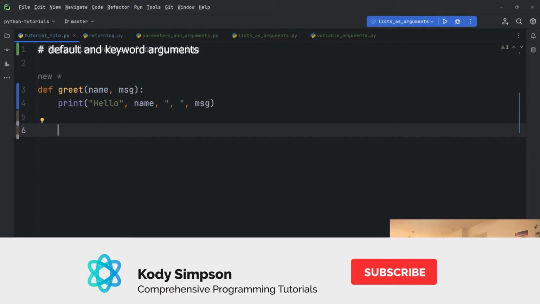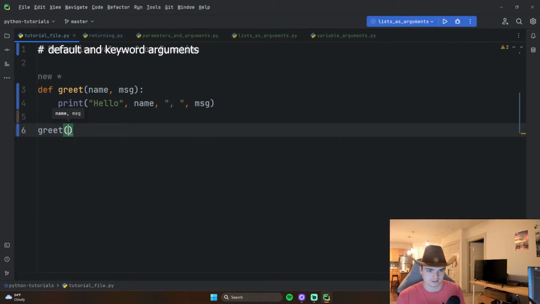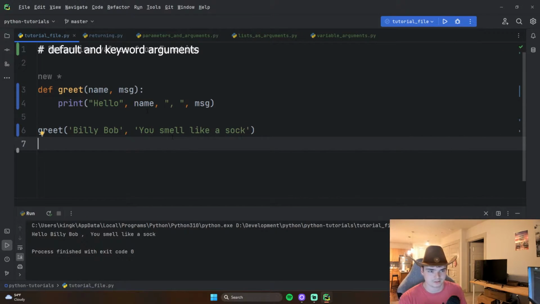That's obviously a very simple function, but let's just go ahead and call it now just to make sure it works. So greet, and we'll pass in Billy Bob, and then we'll pass in a message. So you smell like a sock. All right, cool. So now let's go ahead and run this file. And there we go. We get hello Billy Bob, you smell like a sock. Awesome. That's exactly what we want.